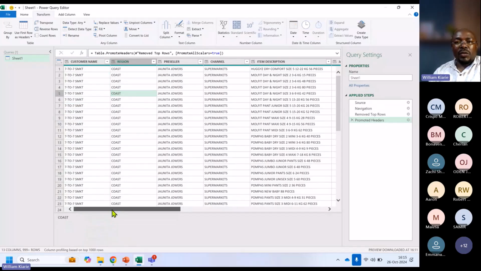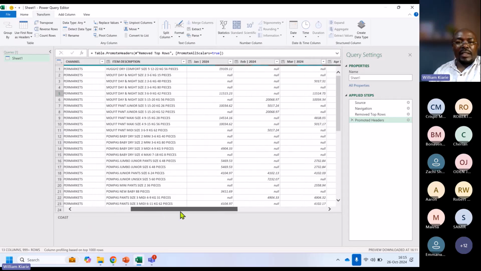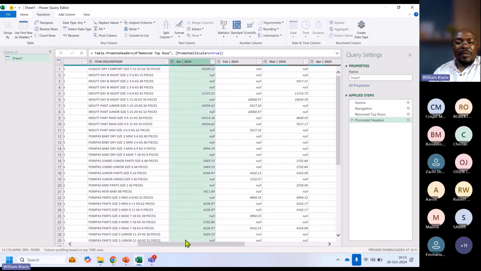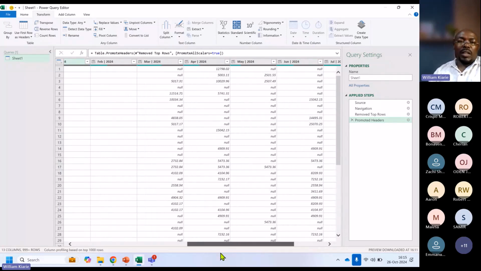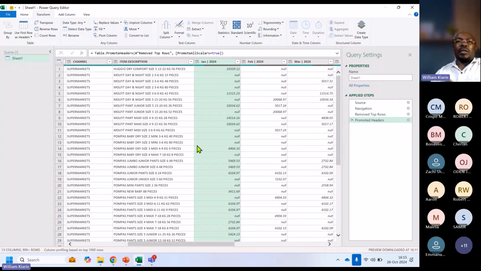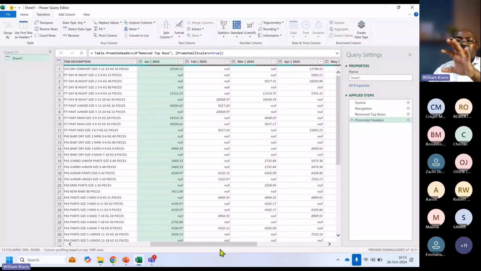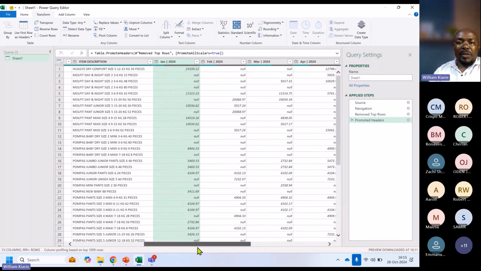Now, the next thing we want to do here is to reorganize this data so that the data from January all the way to August occupies two columns. This is very important because if you retain the data in this structure and you want to create a pivot table, you will have to drag and drop like 12 times, in case you have 12 months of data, just to create a monthly report. The optimal structure of data is to have this occupy two columns.